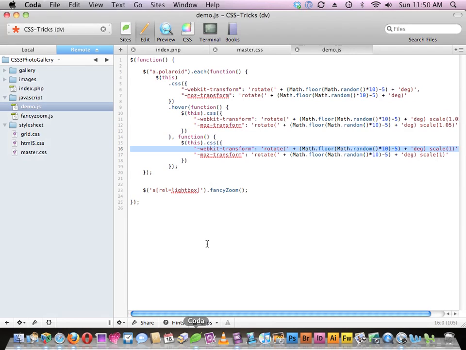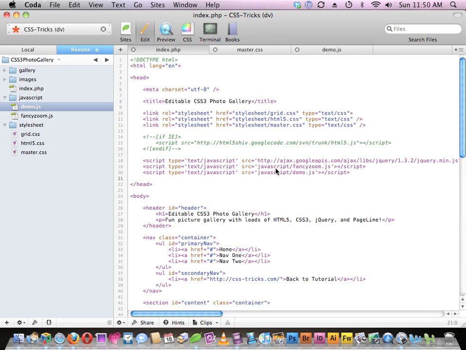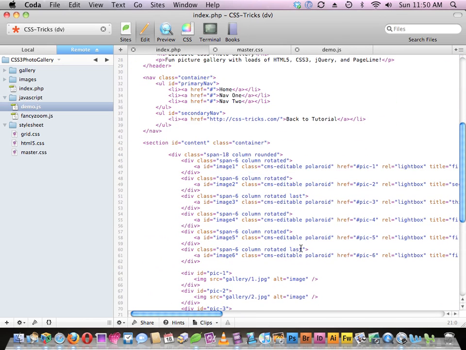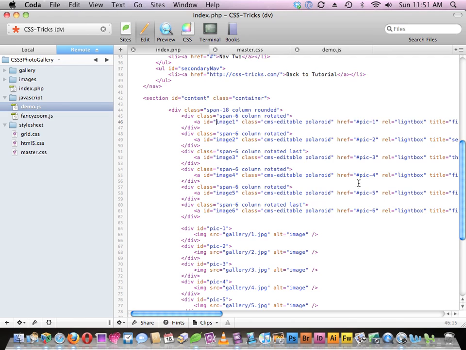So maybe if you were paying close attention when we were going through the markup, you'd notice that there are a lot of classes going on in here. One of the classes that gets commonly repeated is cms-editable, and each one of these has a unique ID too. Anything with that class is something we've put there for PageLime, designating this area as one that we would like to have be editable by PageLime.